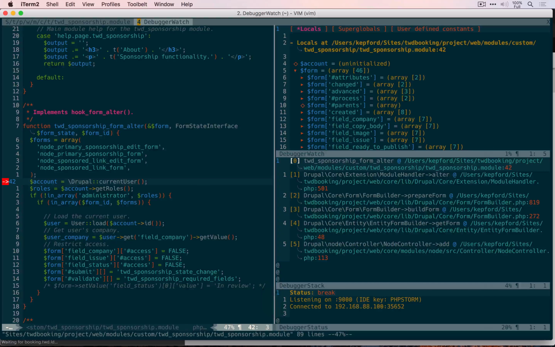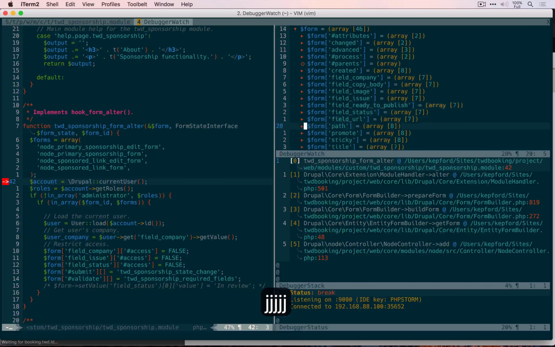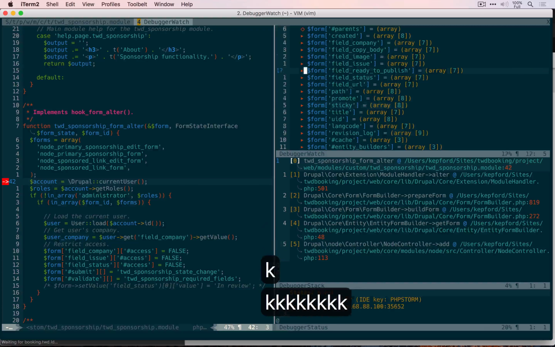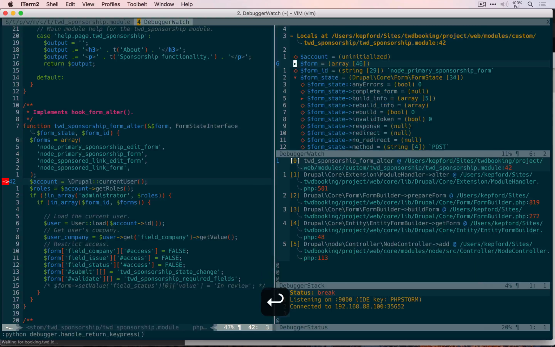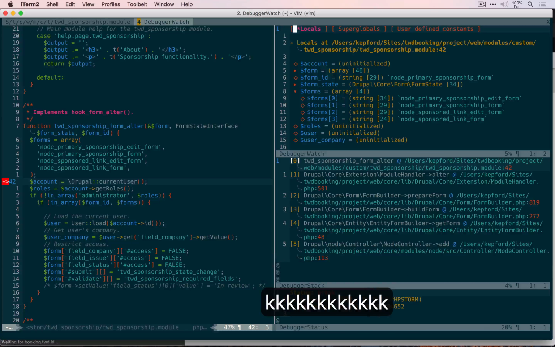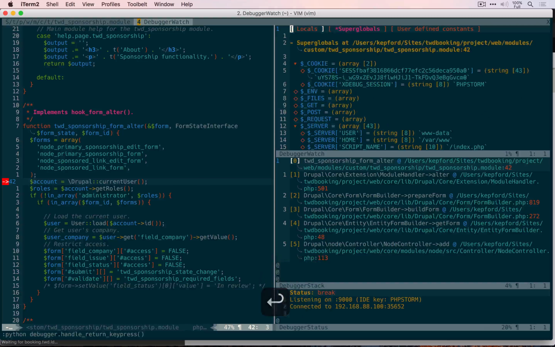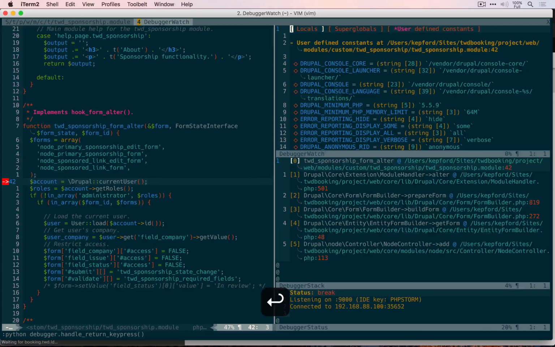In the watch window, we're currently looking at the locals, which are just the variables in the current function that we're at. But you can also look at super globals, which gives you information about cookies, your environment, server, and other variables. You can also look at user-defined constants, which gives me things like the Drupal console constants as well as minimum PHP version. All these are very useful.